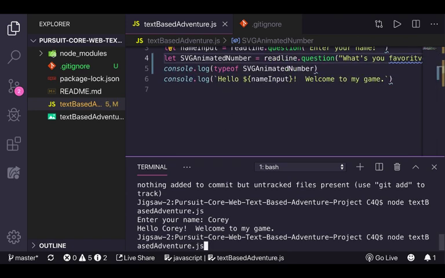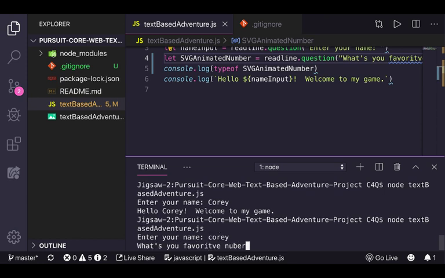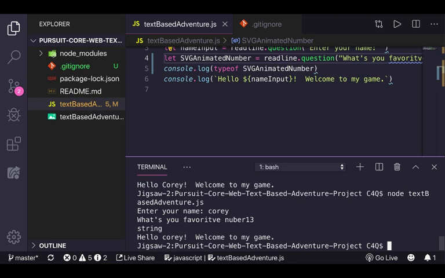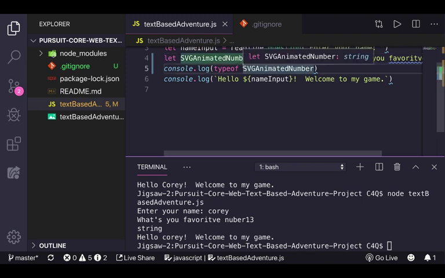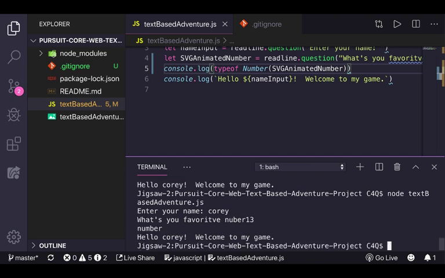I can rerun this, and it says enter your name. All right, Corey. Then it says what's your favorite number? I can say 13, and we see it's taking it in as a string. That's all. So if you ask a user for a number and they type in the number, you're going to have to convert it if you need it to be a number for something in your game, like how much damage you take. You can do that with Number, which it does mention in the highlights doc. Run it again, and you can say, okay, Corey, 13, and then it's a number.